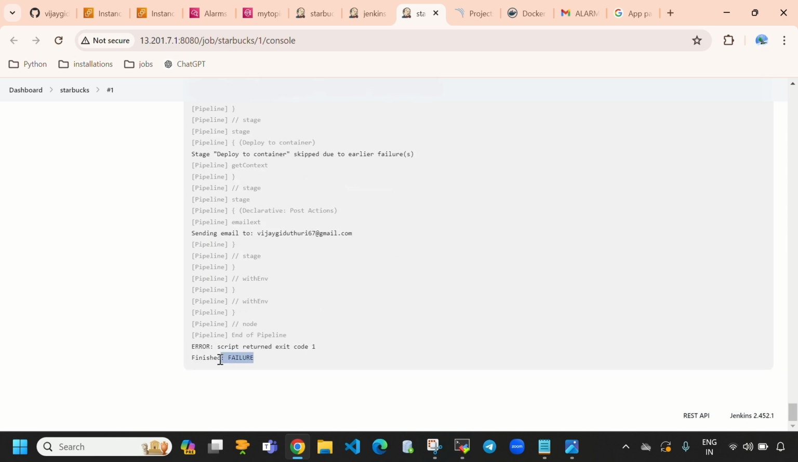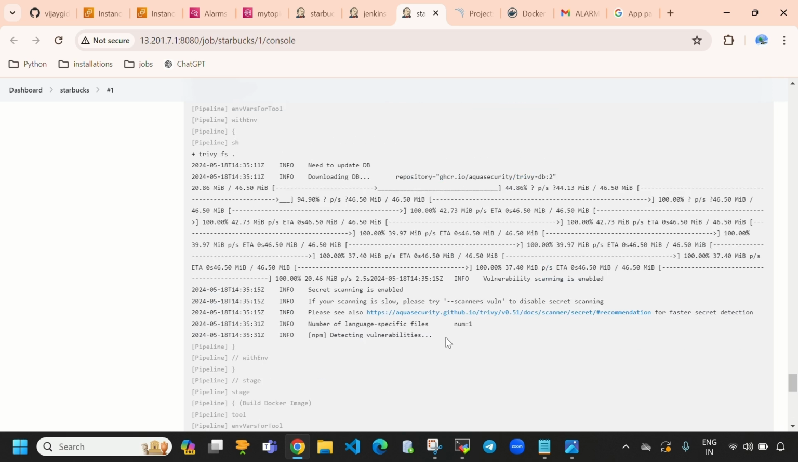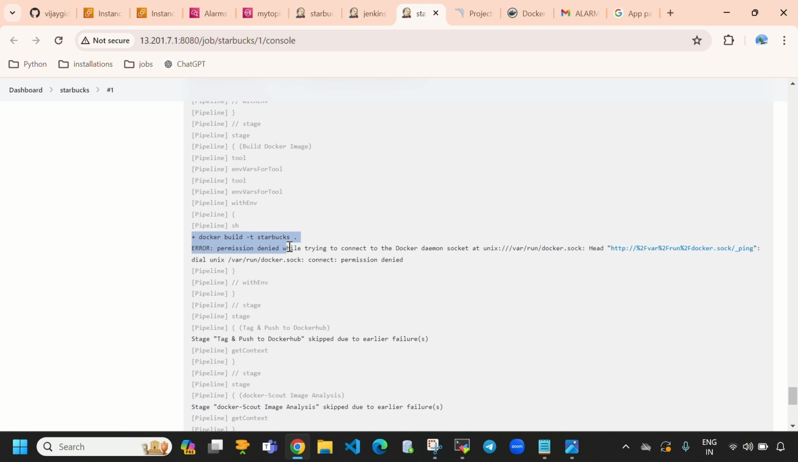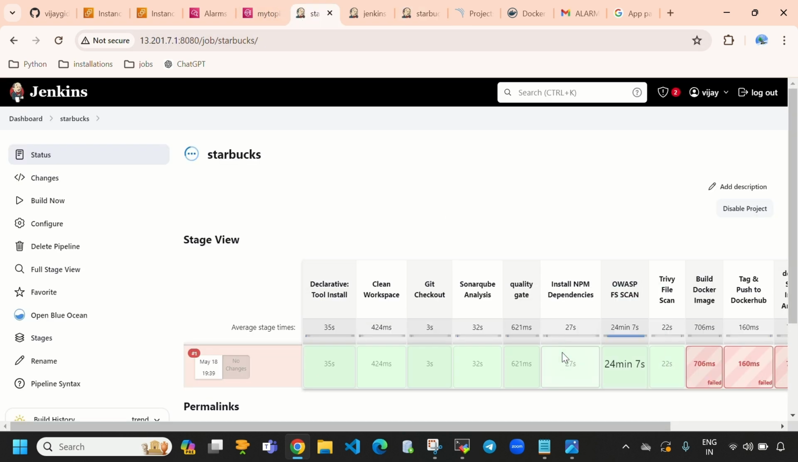So here you can see failure. Let's check what happened. Trivy file scan completed, and this stage failed: Docker build stage. Error: permission denied while trying to connect to Docker daemon socket. So we need to give executable permissions, guys. Here you can see our pipeline got failed.